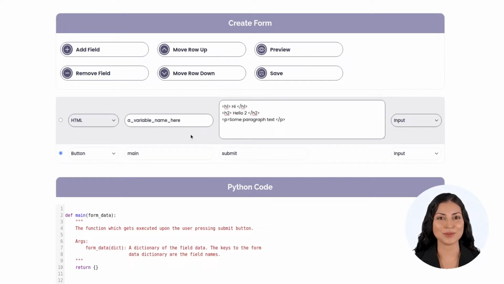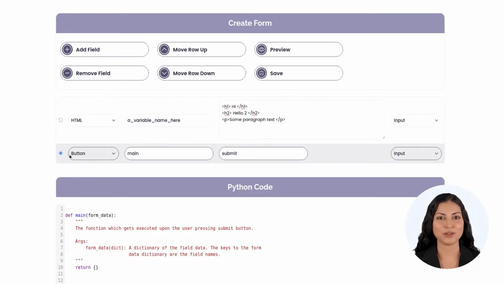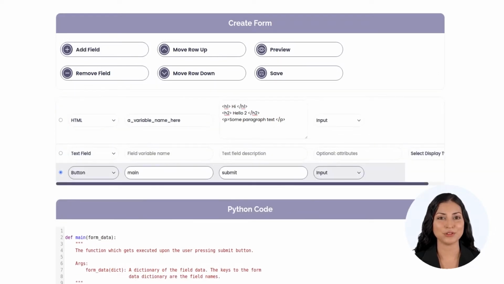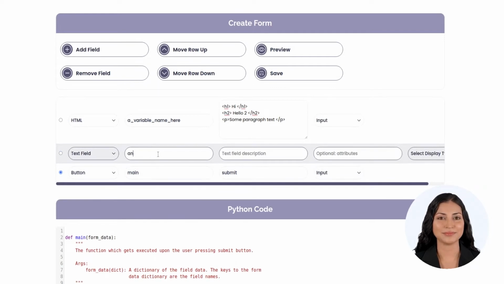Let's create a text input field below the HTML field. Click Add Field and select Text Field. Give the field variable name and description. Here the description is named, an interesting description. Set it as an input element to immediately display to the user.